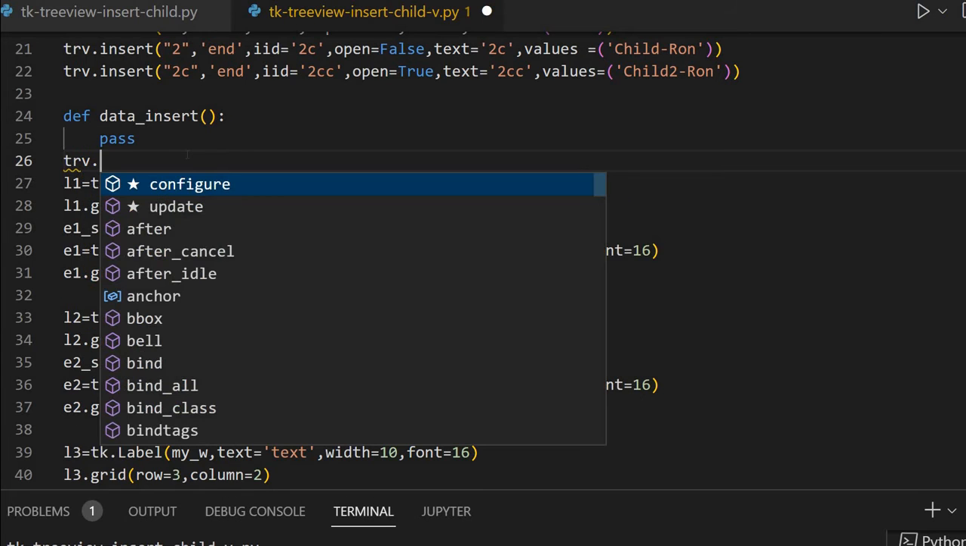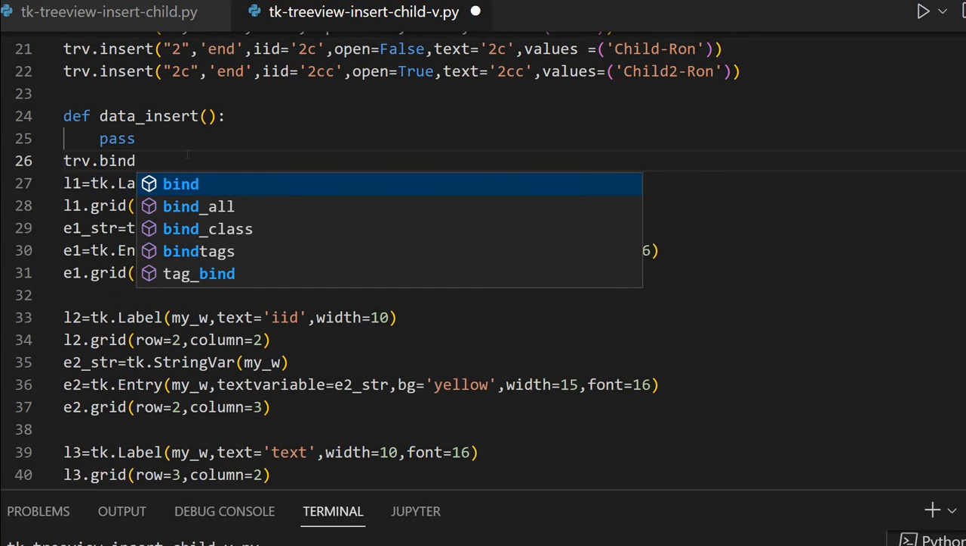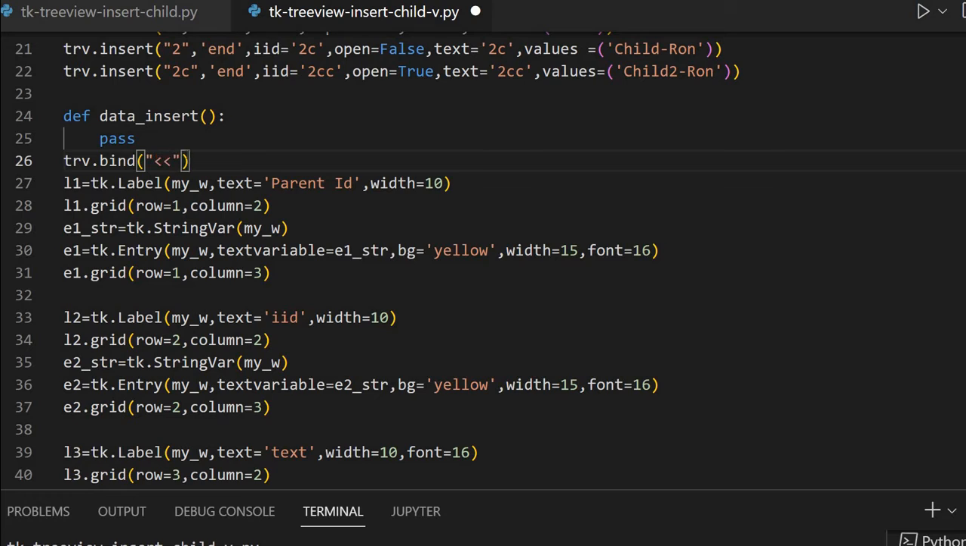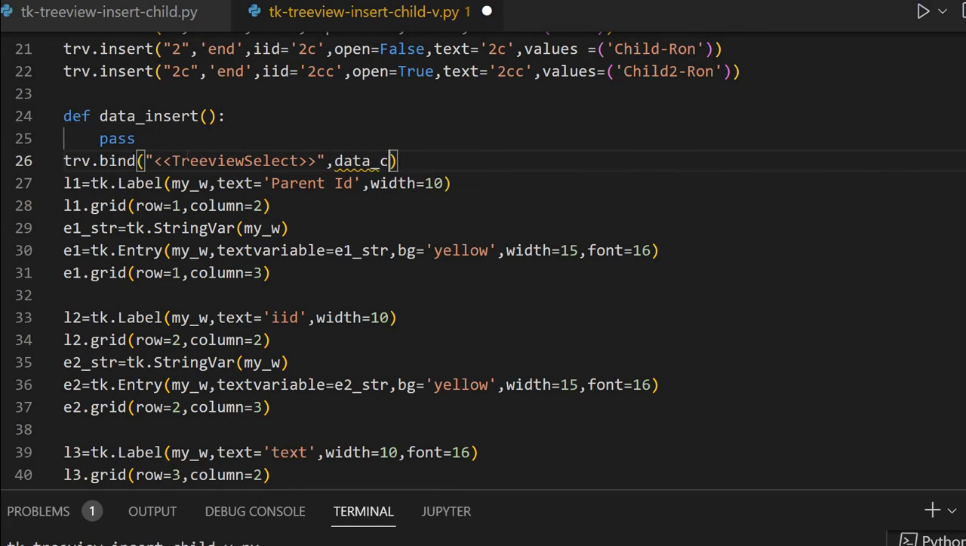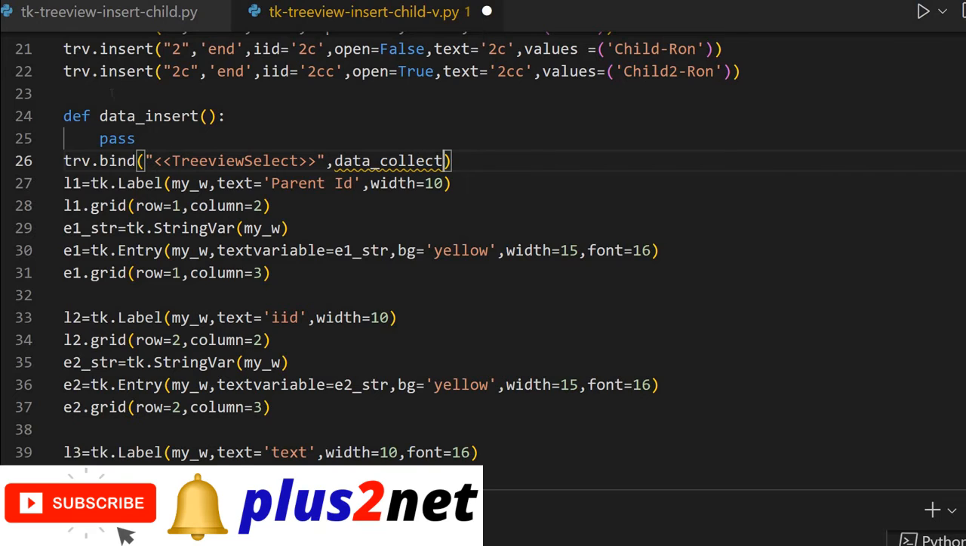We'll create, or bind, the event first. trv.bind. Now inside that I will write the Treeview select event. So what will happen once a row is selected? Execute the function data collect. You can give any name. So now that function I will create first, def data collect.